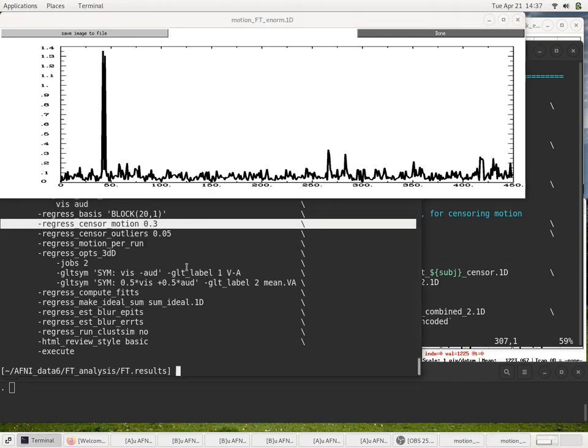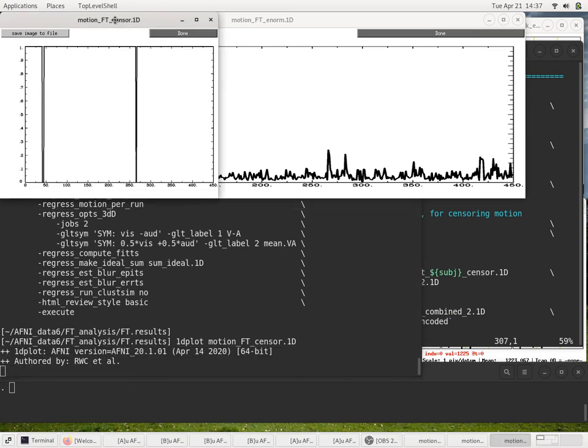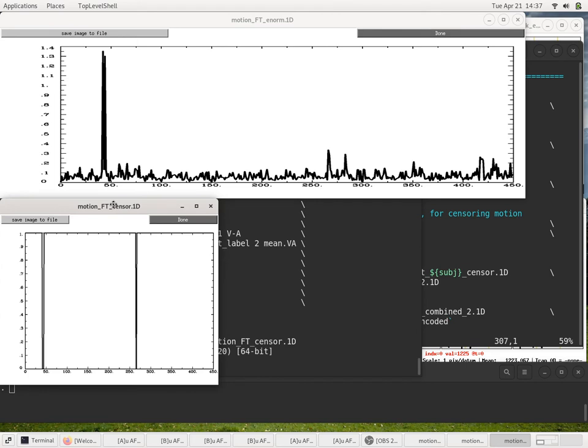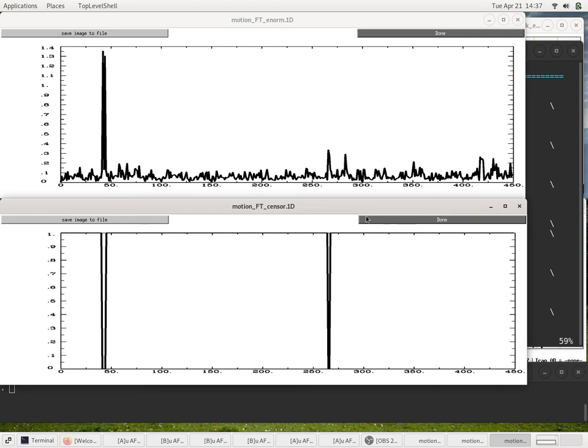If I squeeze that up a little bit, let's do 1dplot on the censor time series. And I'll just line these up so we can see them together reasonably well. And there you see where we're censoring. The censor time series is all one, except it drops to zero for any time point that gets censored. So we lose a couple time points there and another time point there, it looks like. So fantastic. I'll quit out of those.